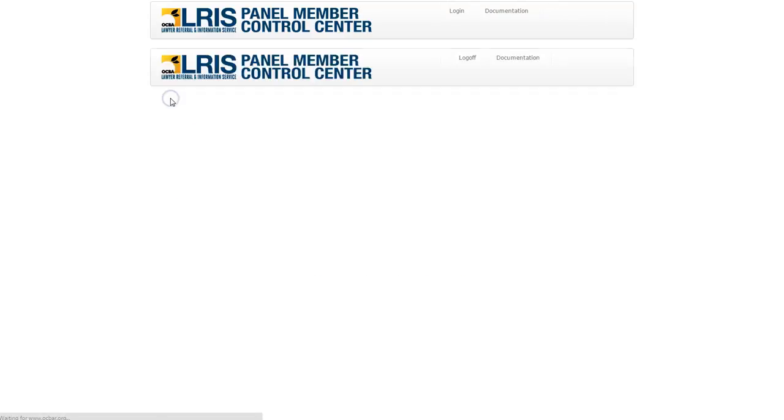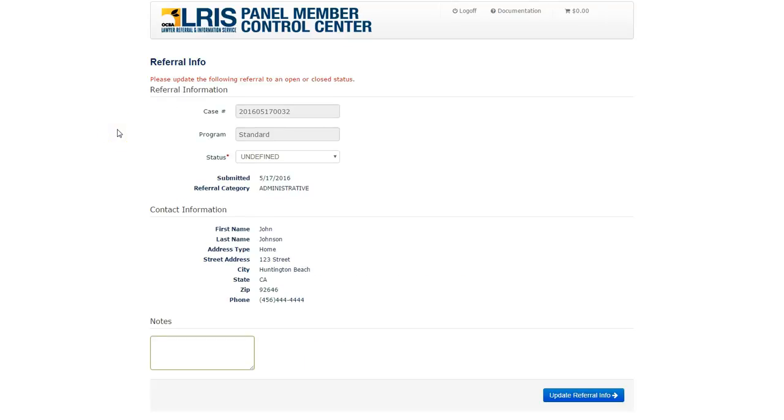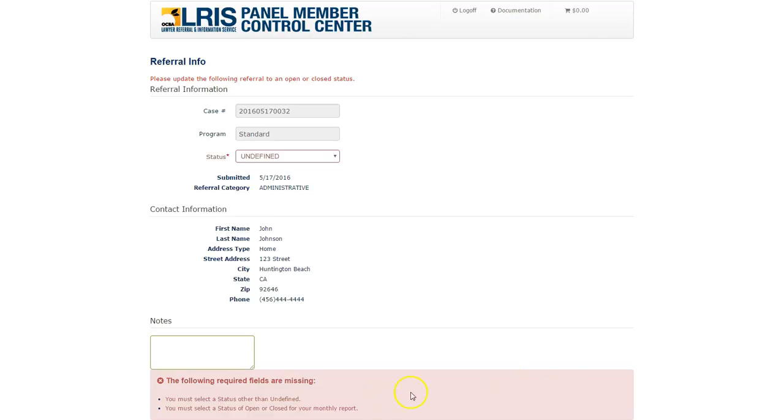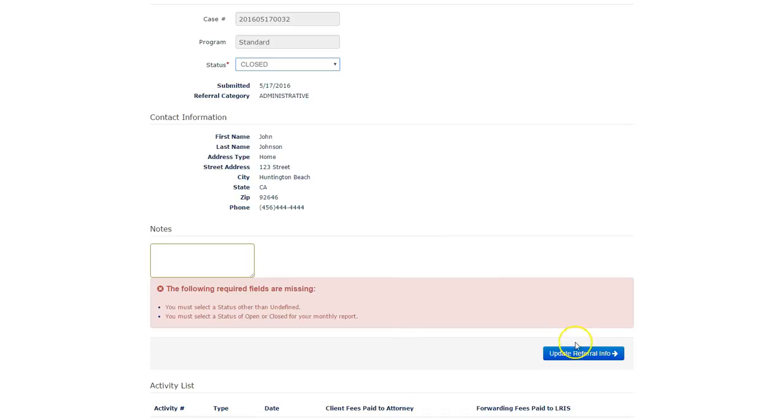So if I click on that referral, it's going to show you the screen that we've been looking at a second ago, just add forwarding fees, as you can see here. Please update the following referral to an open or closed status. So if I were to leave this in an undefined status and click update referral down here, it's not going to let me do that. It's going to say you must select a status other than undefined. So at this point I could come in here and I'm going to say, okay, for whatever reason it didn't work out with the client, I'm going to close this referral and update referral.